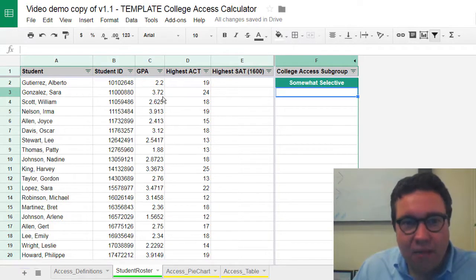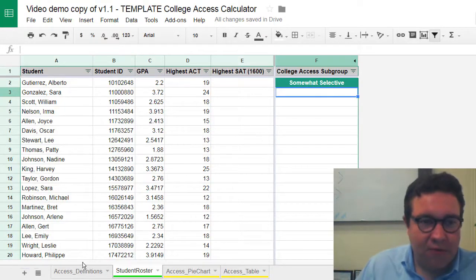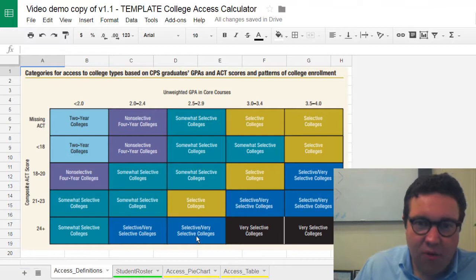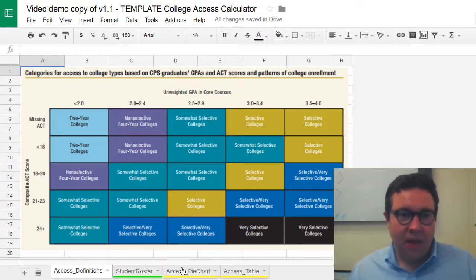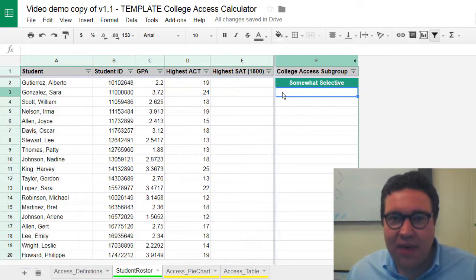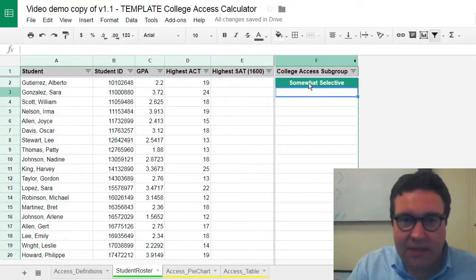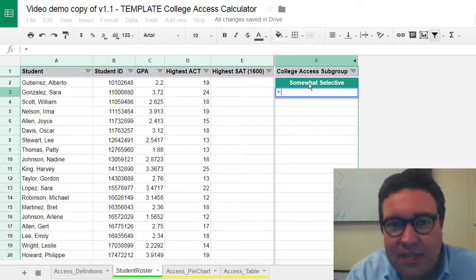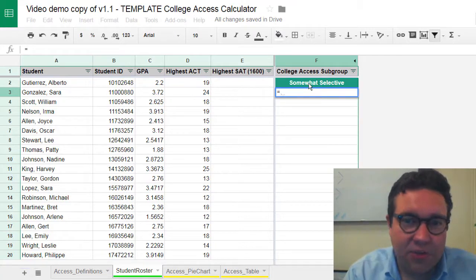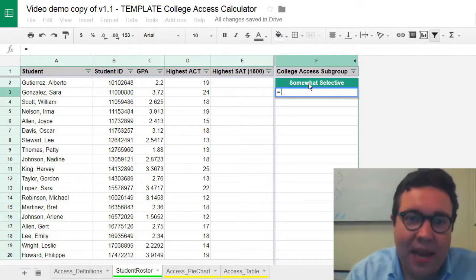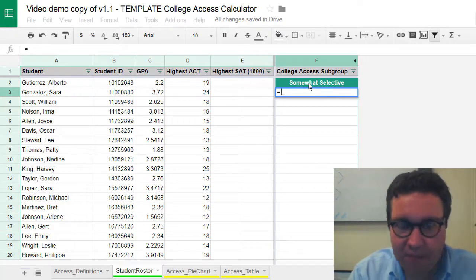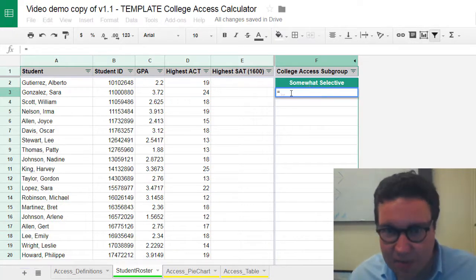So the second student on my list has a GPA of 3.72 and an ACT of 24. So if I cheat a little bit and go over to the access grid, this is a student that would fall in this bottom right box in the very selective subgroup. But let's get into how you do that with logic as opposed to typing in that category. So the first part of a logic formula that I'll introduce, and just to open any kind of formula or function in the spreadsheet program, the first thing I'm going to type inside the cell is an equal sign.